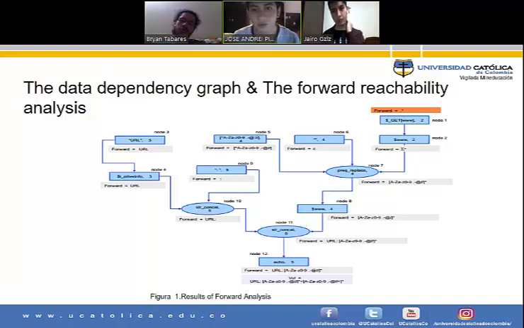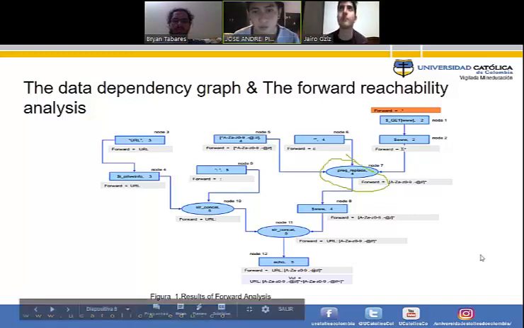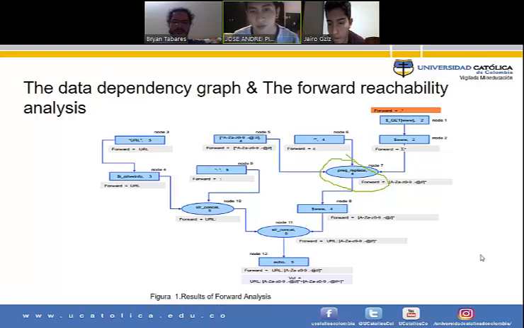Specifically, we focus on two string operations, concatenation and substitution. Below each node, the result of the forward reachability analysis is shown as a regular expression. In the forward reachability analysis, the possible values that each string expression in the program can take are calculated. In the dependency graph, the intersection with the result of the analysis is computed.